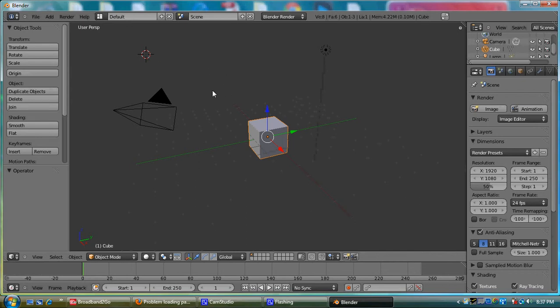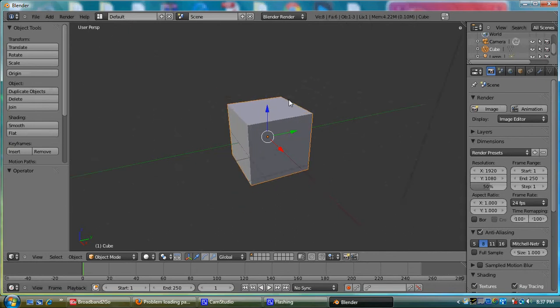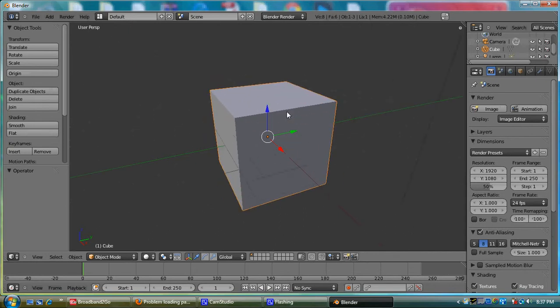Okay, first thing I want to explain is that you'll probably want to get one of these 3-button mice that's for sale at any store. It's the one with the little scroll wheel so you can zoom in and out with it. It'll just make the use of Blender a lot easier.